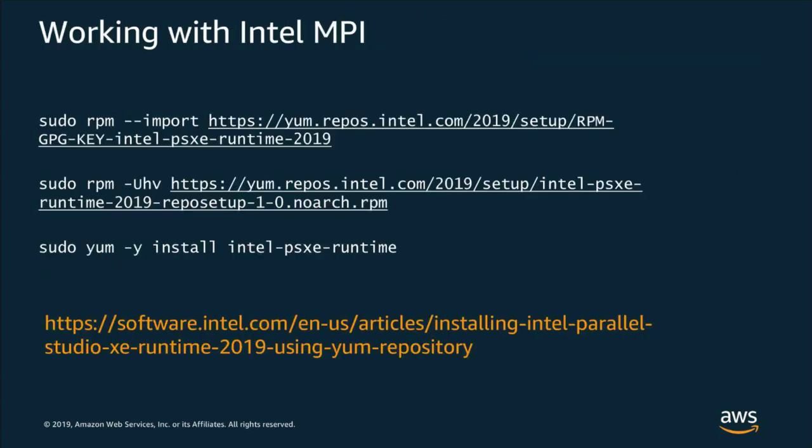AWS has also been working with Intel on improvements to Libfabric. We expect Intel MPI to be ready to interface with EFA with their 2019 U1 release in Q2 of this year. The Intel MPI runtime libraries are free to use with your MPI applications and are also easily installed with both yum and apt-get installs. Shown here are the yum install commands, which can be found at the link at the bottom of the chart.